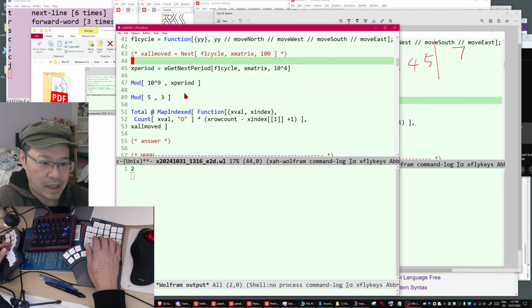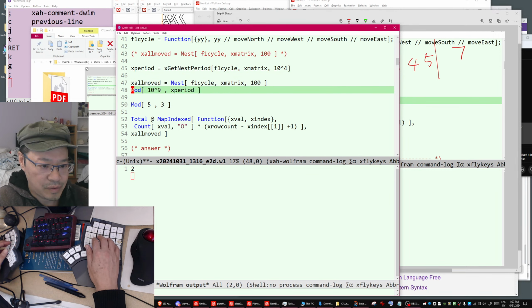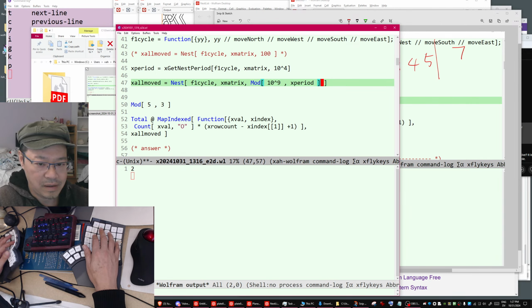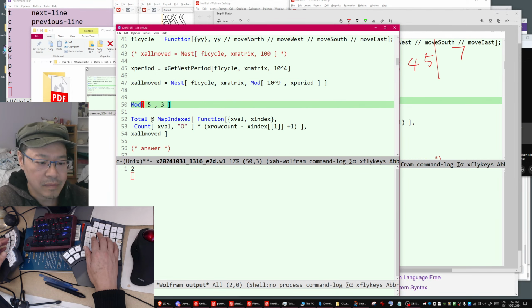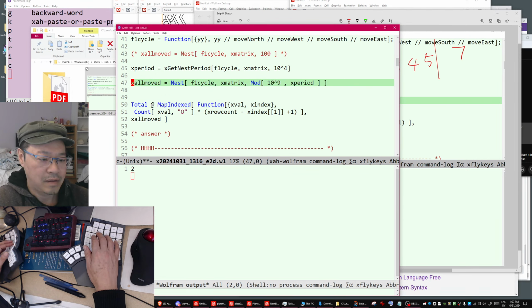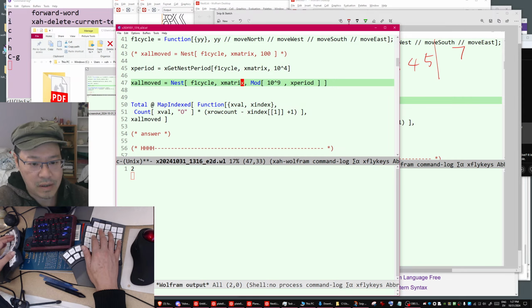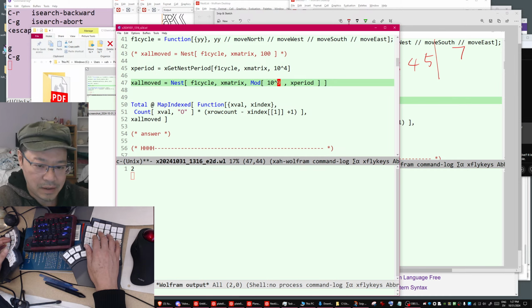So basically you want to do this. You nest F1, with the initial value of the matrix, and how many times to nest? You take the remainder of the billion divided by the period, okay?